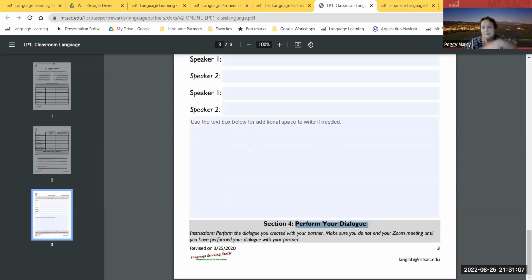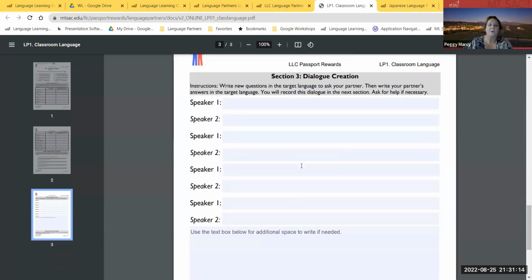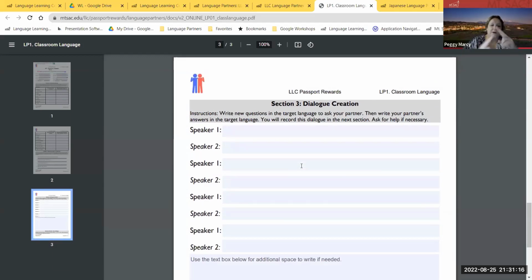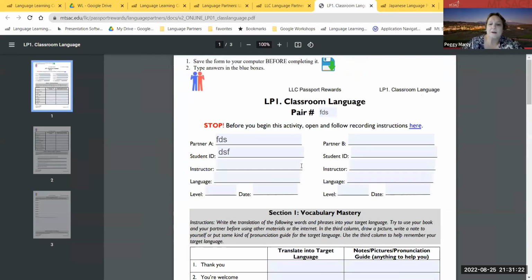All right. But when my staff are looking to grade these language partner activities, they're looking for the recording, not just the beginning recording, but the final performance of the dialogue where you're recording what you just wrote. Speaker 1 and speaker 2 are saying the lines. And they're looking for this document being saved and uploaded to the Canvas.